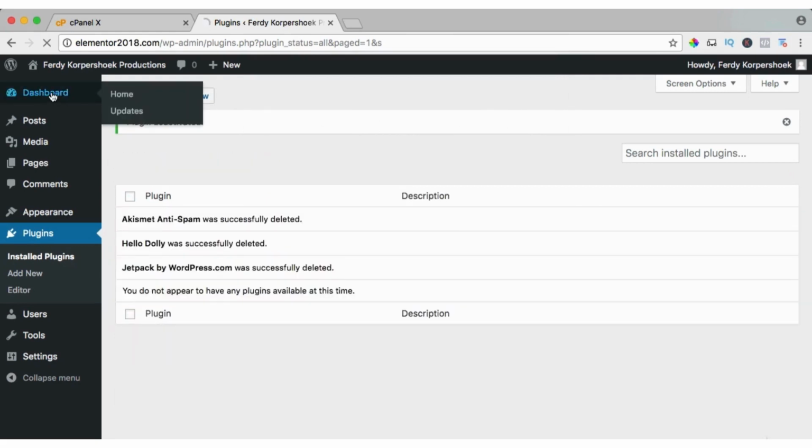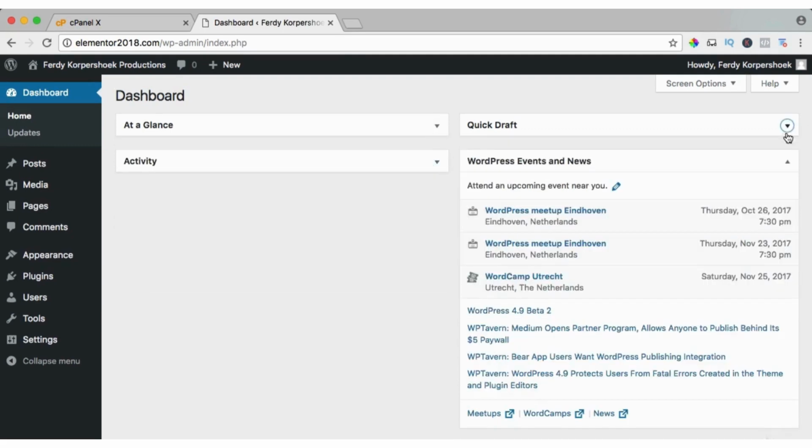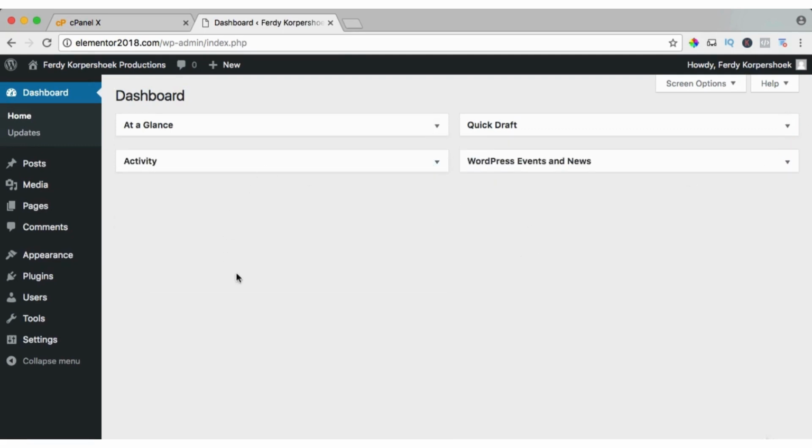And now if you go to the dashboard and I close this and this and this and this, it looks way better in my opinion. It looks really clean. I like to work in a clean environment. And when you don't have unnecessary stuff on your WordPress website, your website will be quicker.